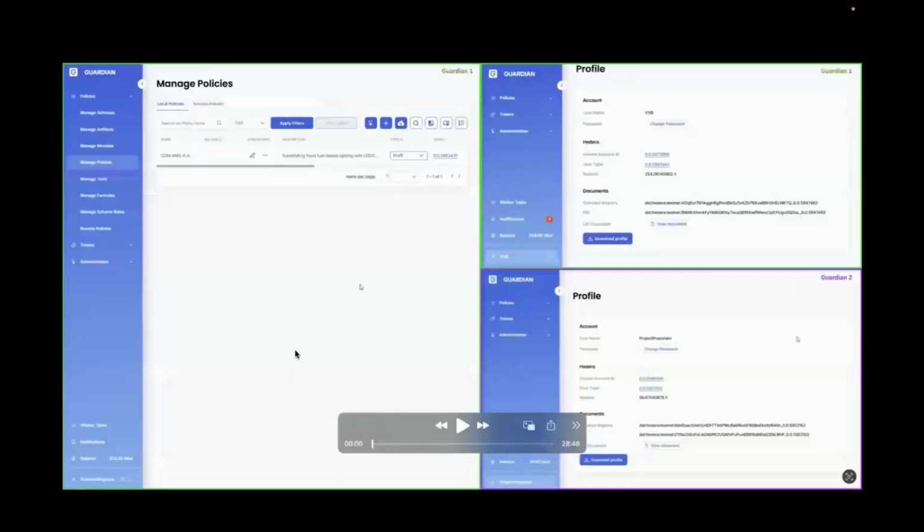So here as you can see, we have 2 different instances, Guardian 1 and Guardian 2. Guardian 1 has a standard registry and a VVB of the same instance. And this is, on another instance, a project proponent. Now let's look at how this particular policy, which is published by Guardian 1, is accessible through Guardian 2 and how the processes are processed asynchronously.